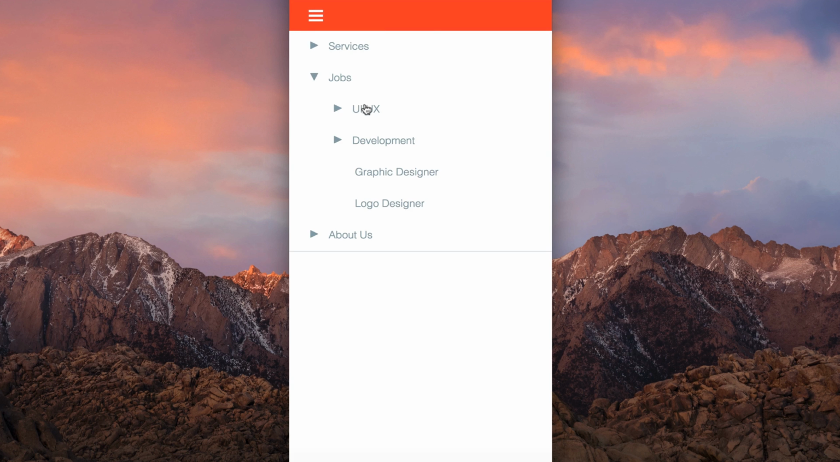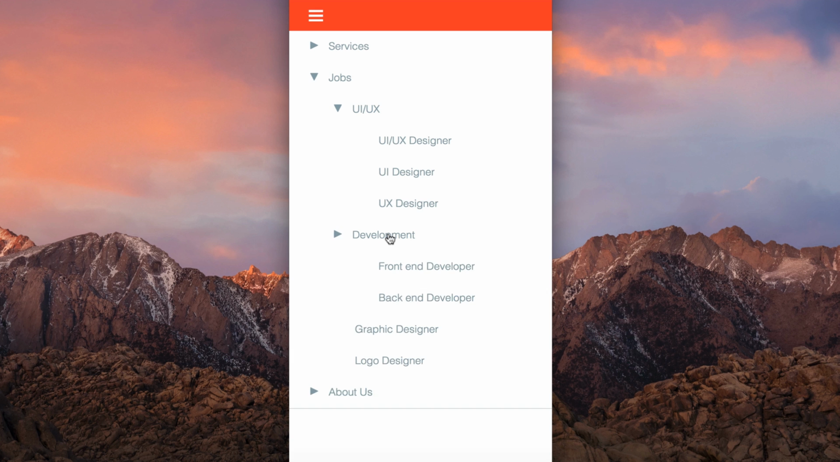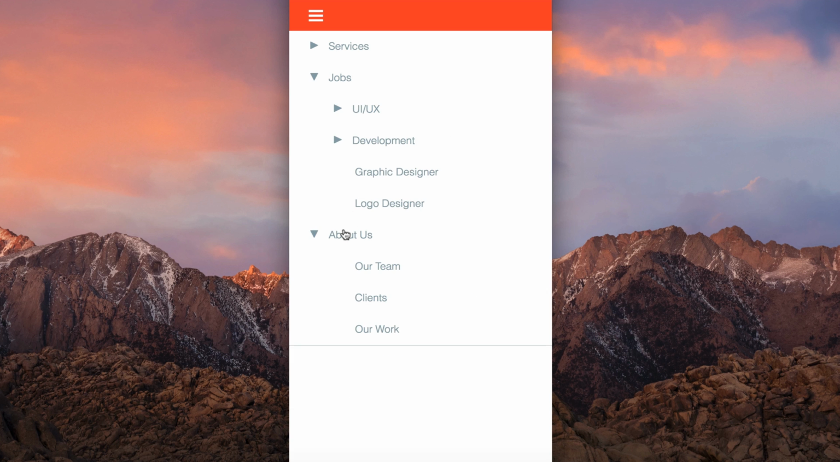Today I have a code tutorial for you guys. We're going to be creating a multi-leveled drop-down menu only using HTML and CSS. So before we begin, this is more of an intermediate style CSS tutorial.